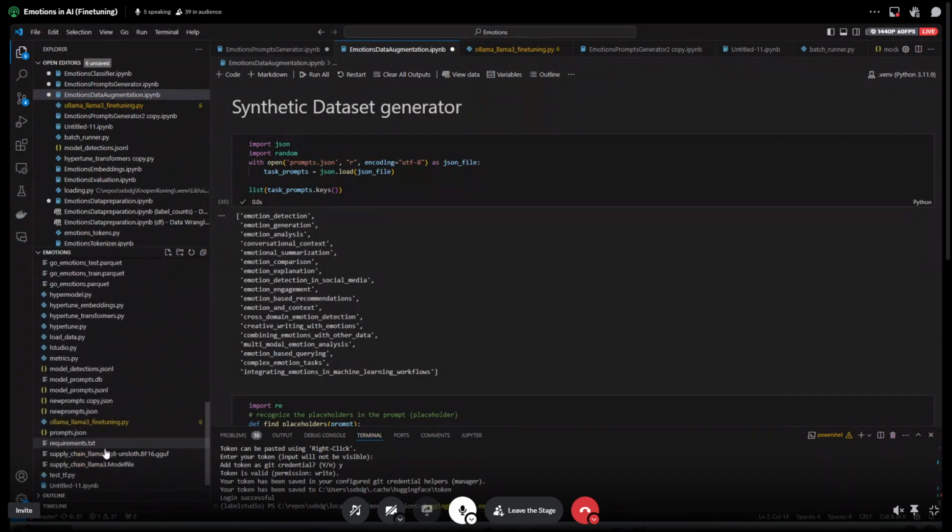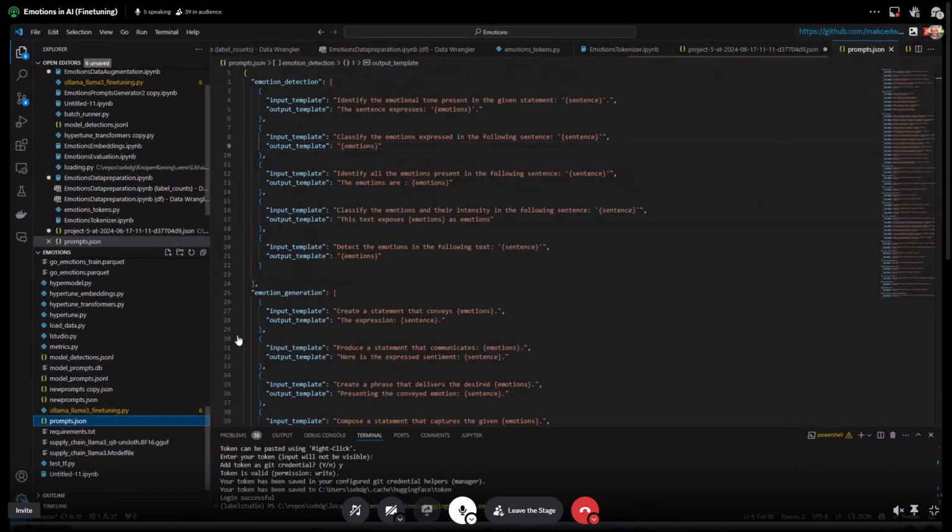So, let me show you what my tasks are about. I would have a task, emotion detection. The emotion detection goes like: identify the emotional tone present in the given statement, given the sentence. The sentence expresses the emotions. Another way to say the same thing is: classify the emotion present in the following sentence. Identify, classify, emotional tone, emotions expressed. Identify all emotions present in the following sentence. The emotions are. This answer was just emotion.